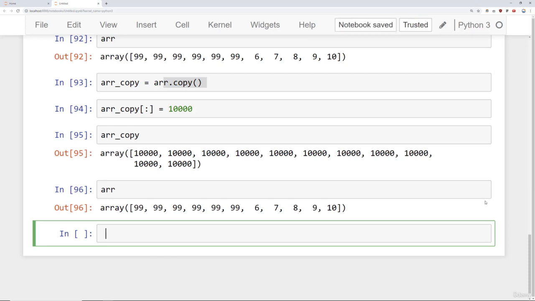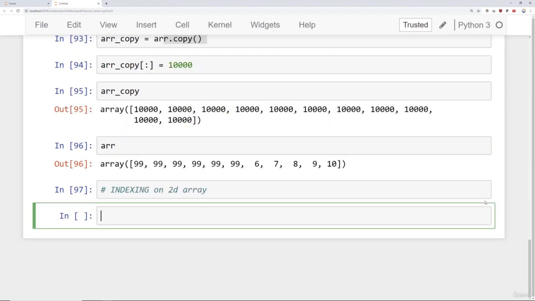All right, the last two topics we're going to discuss are indexing and selection on a two-dimensional array, and then conditional selection based off some sort of Boolean condition. So first off, let's talk about indexing on a two-dimensional array, otherwise known as a matrix. So I'm going to create a two-dimensional array by saying arr underscore 2d is equal to np array, and let's go ahead and just pass in a nested list.